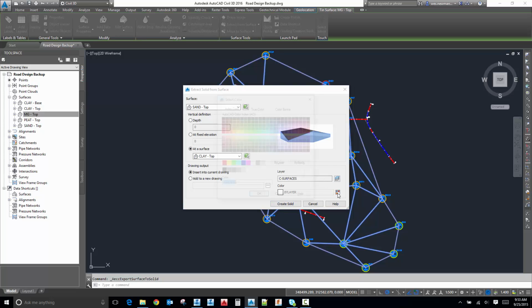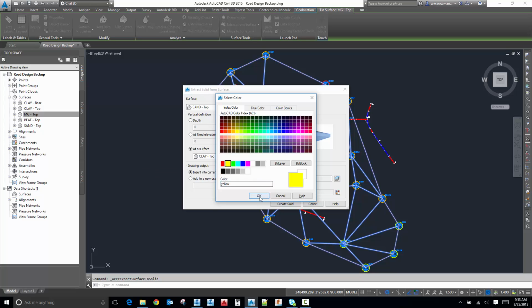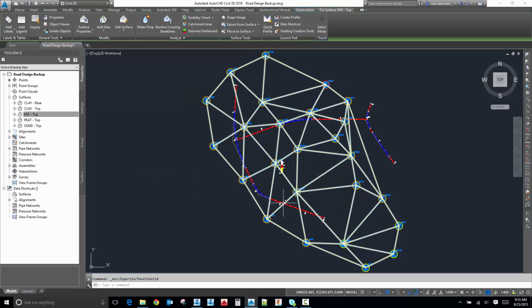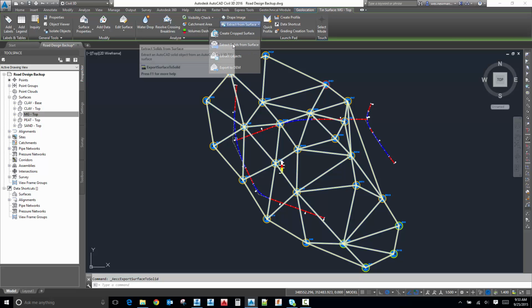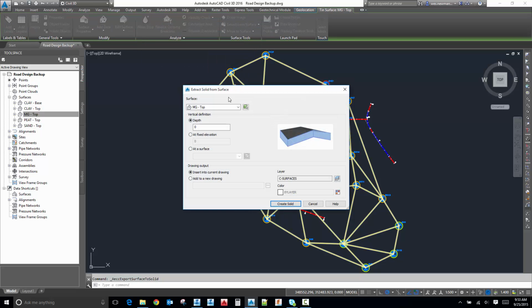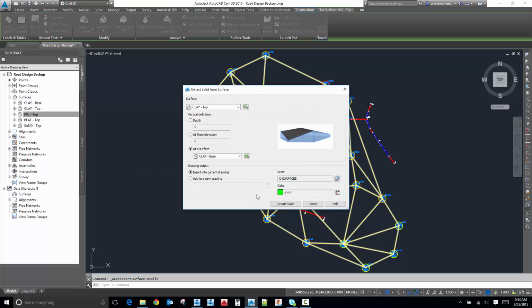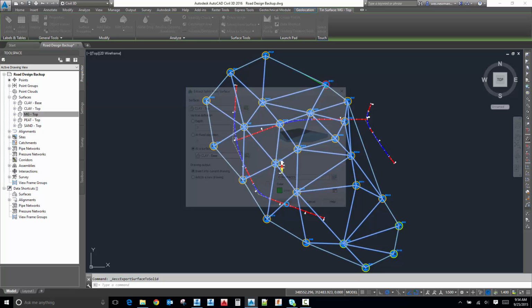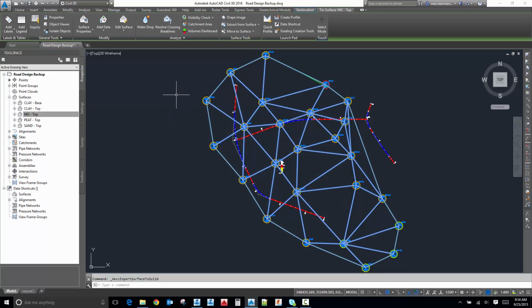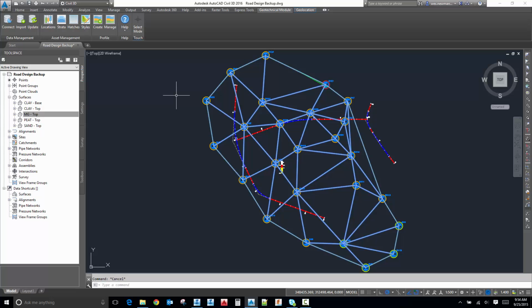Change this to yellow. Create solid. And then we'll do it one more time. We'll do sand top, clay top to clay bottom. Click OK, create solid. And so now we have 3D solids.